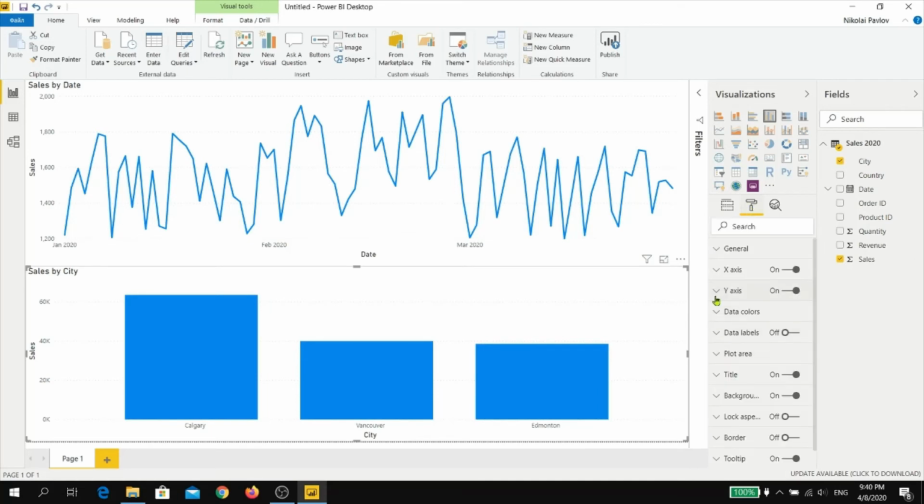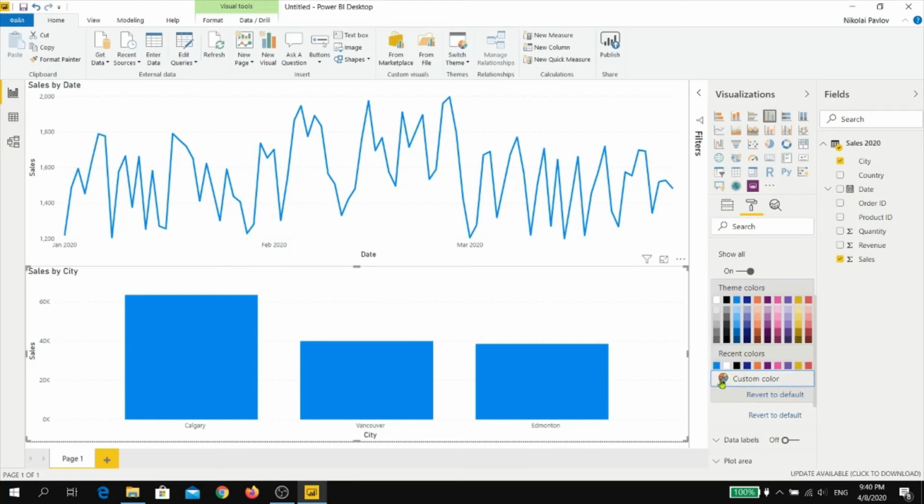So my second visual will be a histogram where I'll show sales in different cities. So here I'm going to slightly change data colors. I'm making different cities look different with different color. I'll put Vancouver green and I'll make Edmonton red.